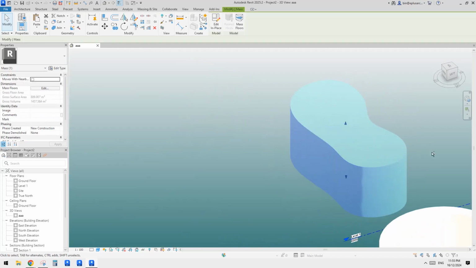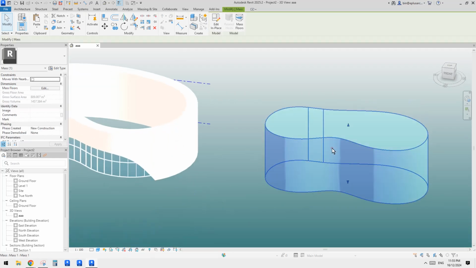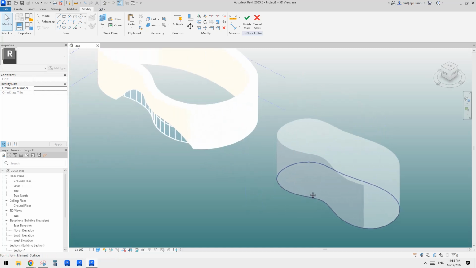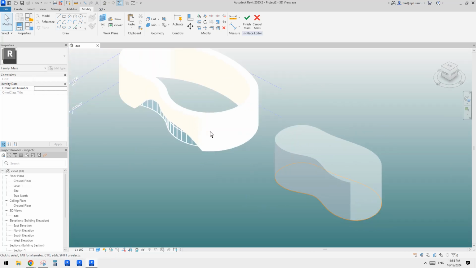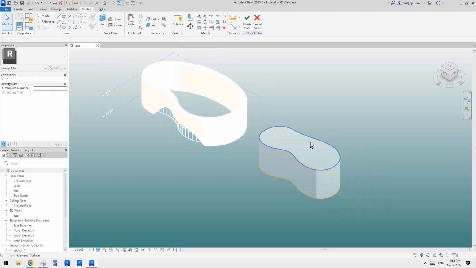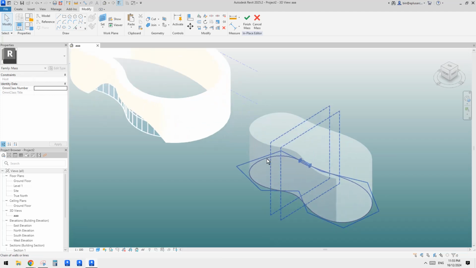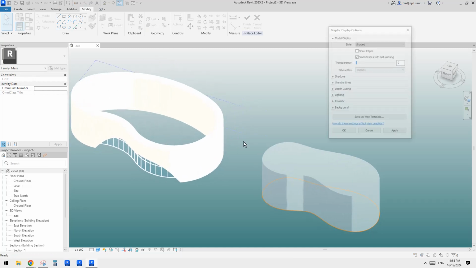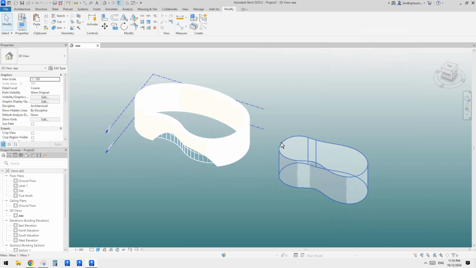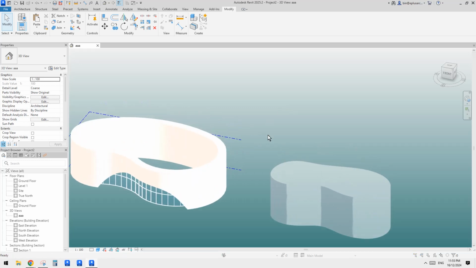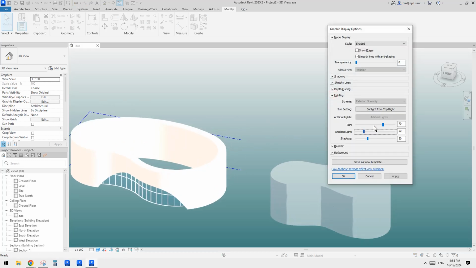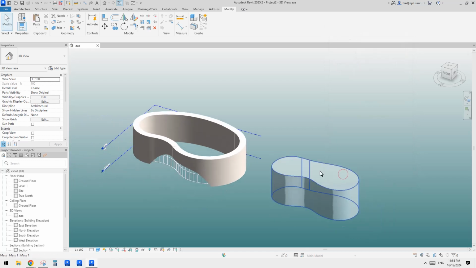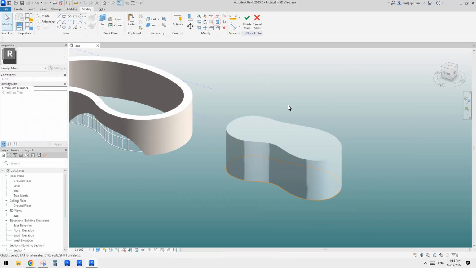So let's go back into this model in place mass, and first I think we are going to offset these lines because we want some thickness. Hang on, it's a little bit too bright, I think. Let me change the lighting a little bit. Yeah, that's better. Okay, go back into this model in place mass.